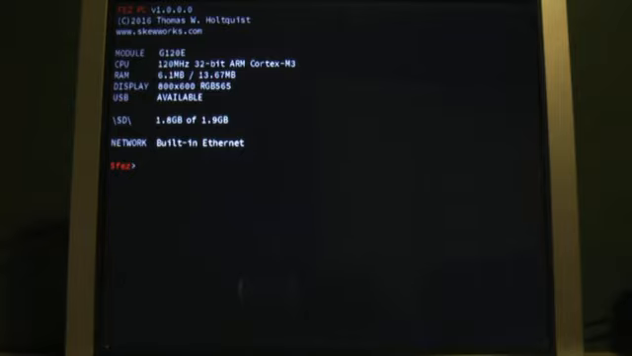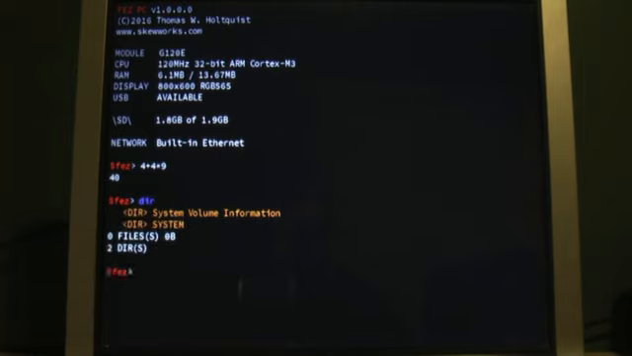First off, let's just do something silly. Like give it a math problem. So it automatically detects that it's math, gives me the answer. I can do a directory listing. I can do multiple directory jumps.